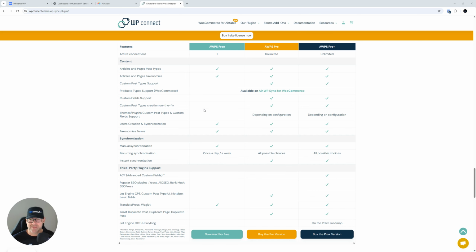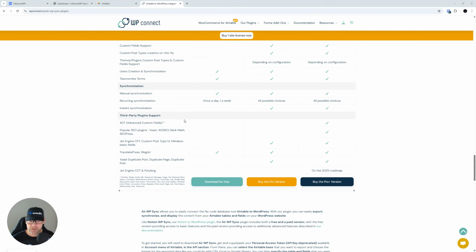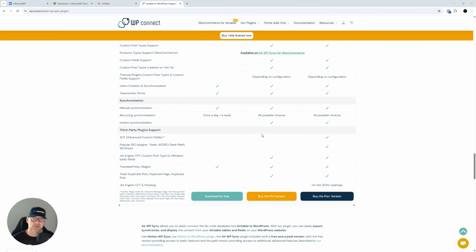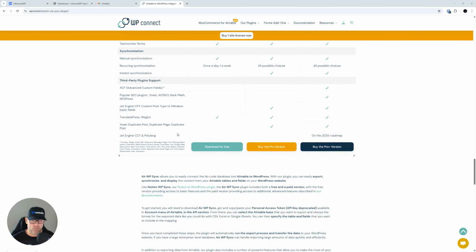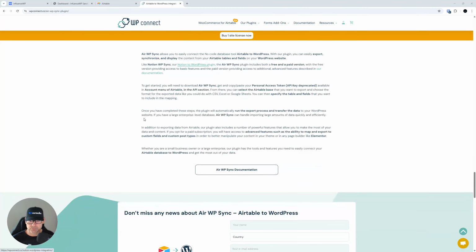Okay, so what are the main things here? It looks like if you need custom post type support, that wouldn't be in free. WooCommerce product types, that wouldn't be in free. Custom fields. Okay, kind of get the idea. And then third-party integrations is limited to TranslatePress and Weglot at this time. Okay, that gives you a good idea of what's in free and what's not.